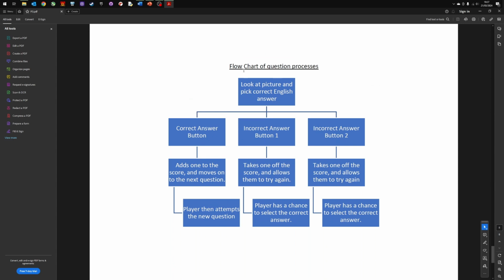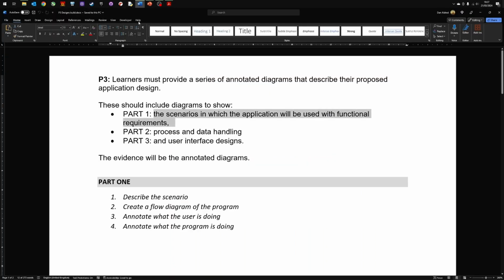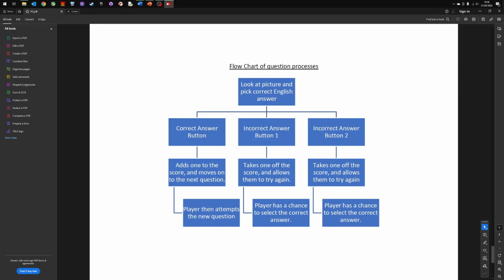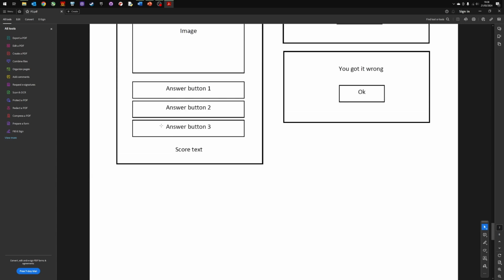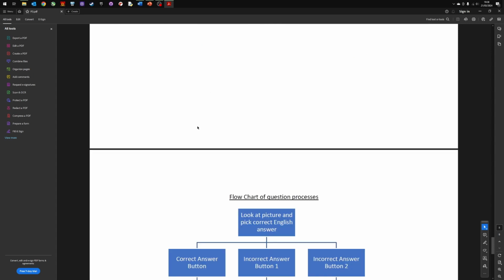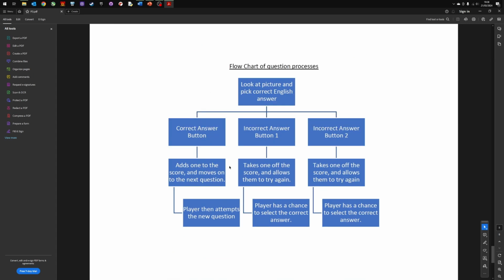And the flowchart of the process is, this is actually, I think, part 1 they've got here. That's the scenarios in which the application will be functional. And they've given an overview of what happens. So look at a picture, pick the correct answer. You've got 3 options. You either select the correct answer button, the incorrect answer button 1, or the incorrect answer button 2. Why are there 2 incorrect answers? Because you can see they've given you 3 options. 2 of them incorrect, 1 is correct. And then it flows through what happens depending on what you press.